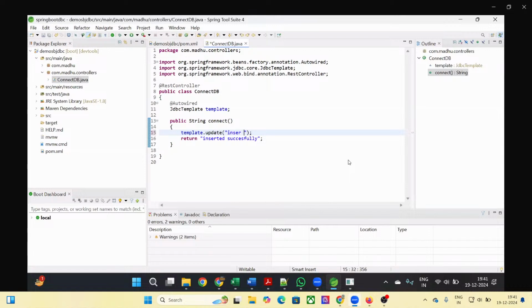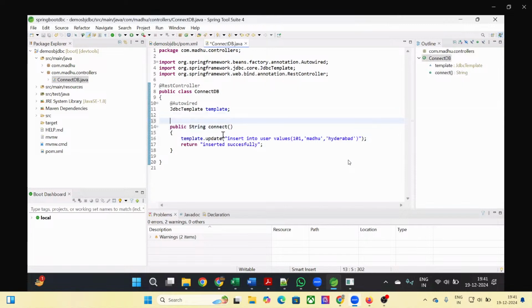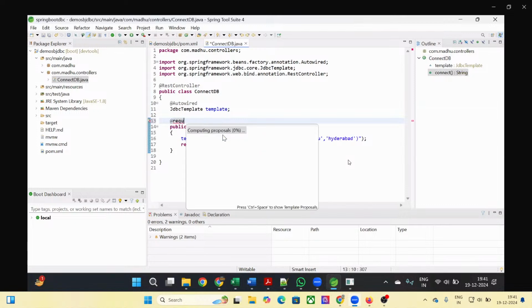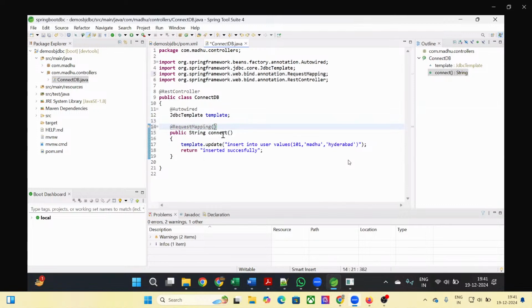Now see here, insert into user values of id 101, name Madhu, address Hyderabad. Now here I'm going to define the API at the rate of request mapping, or we can use post mapping also for the purpose of inserting, slash insert.